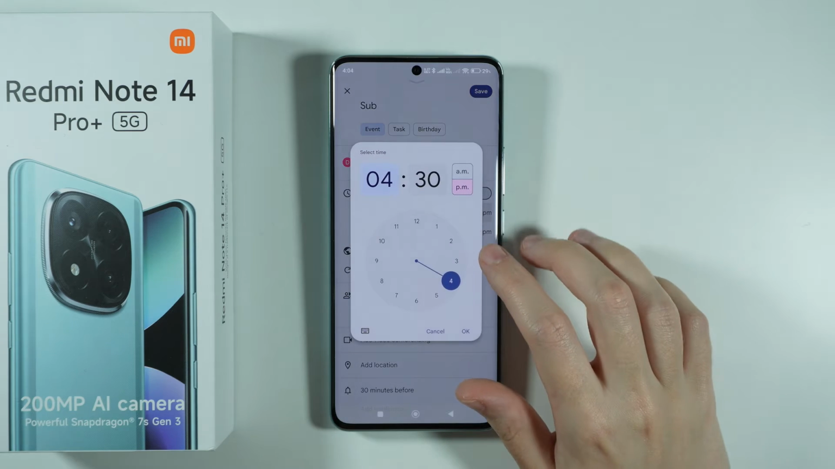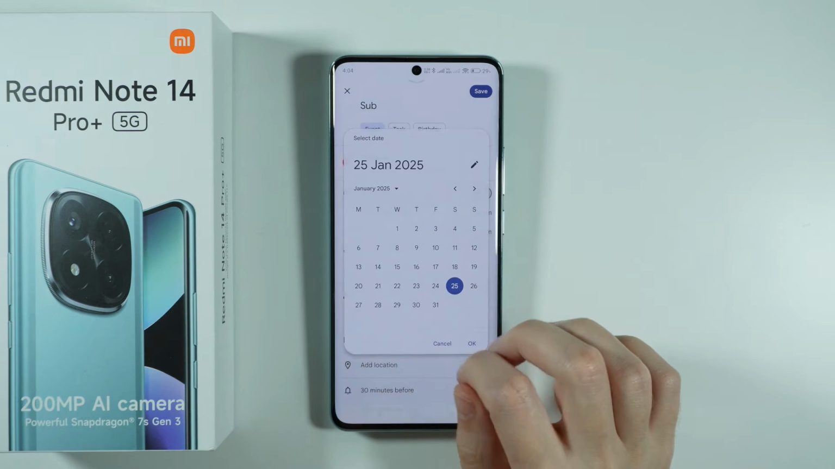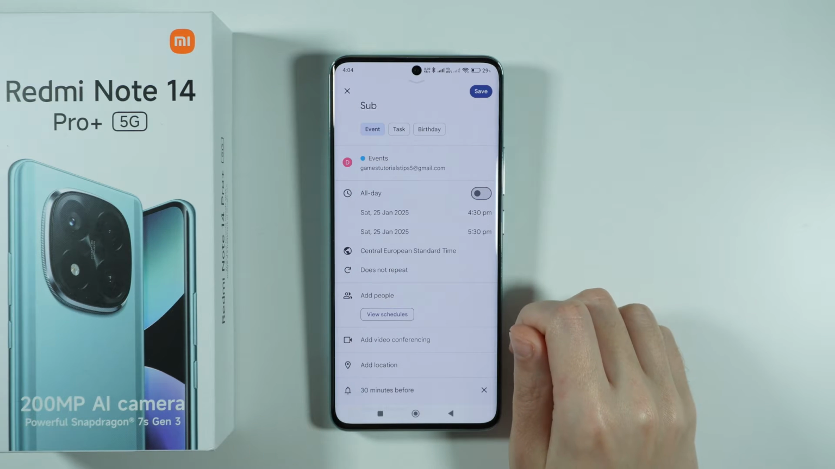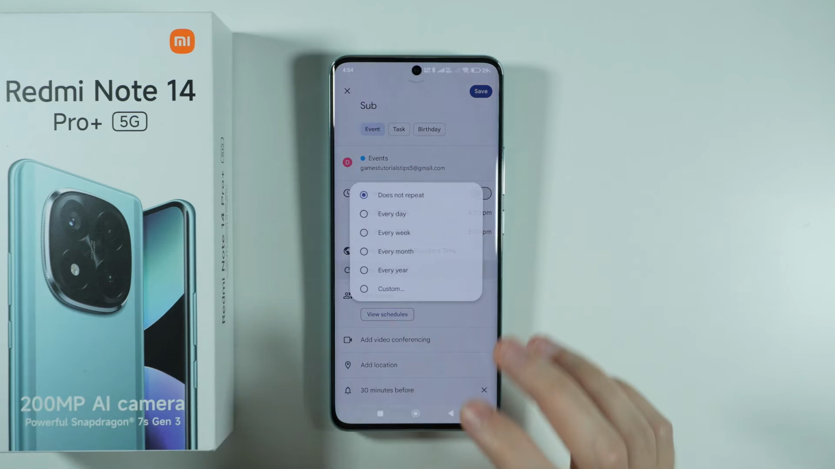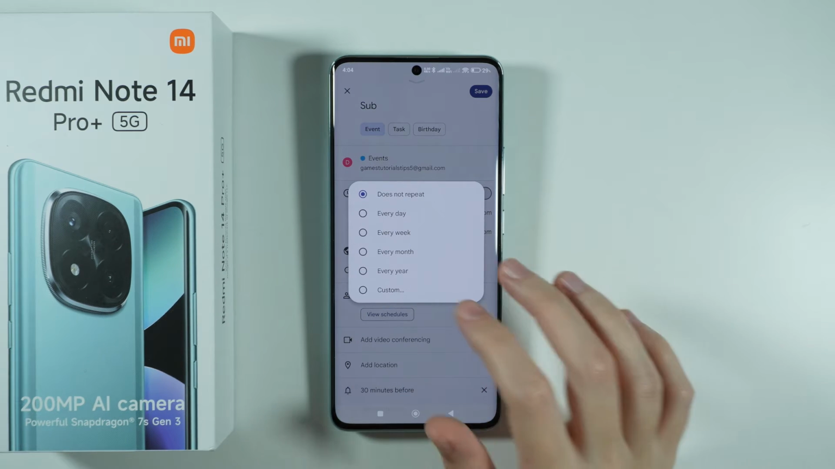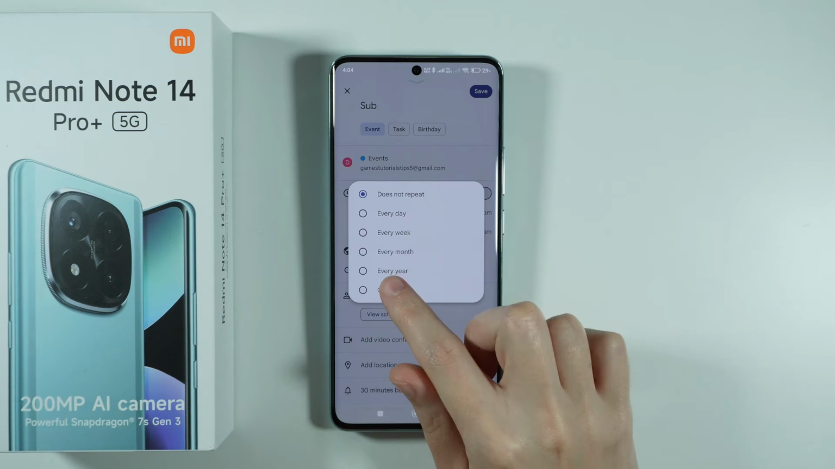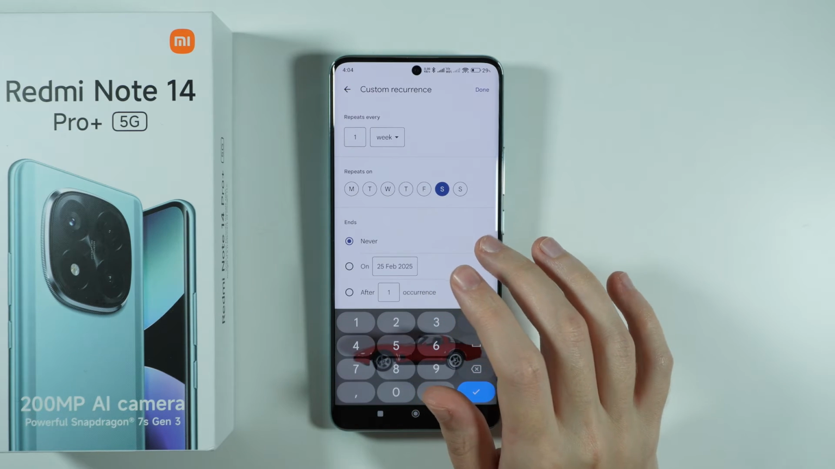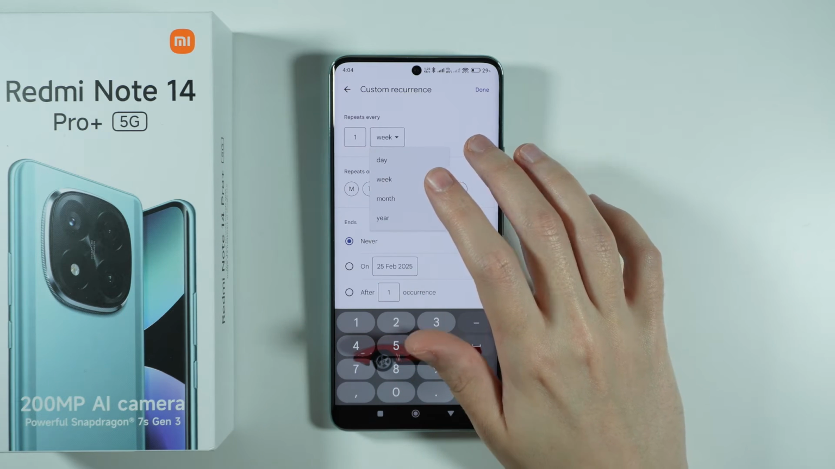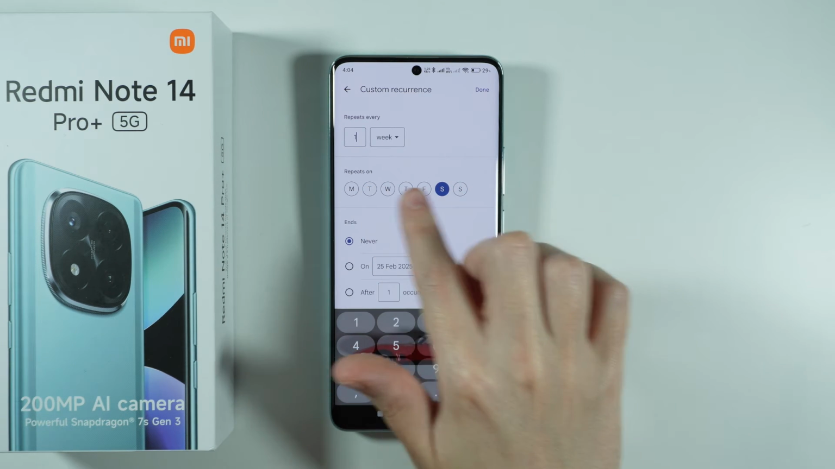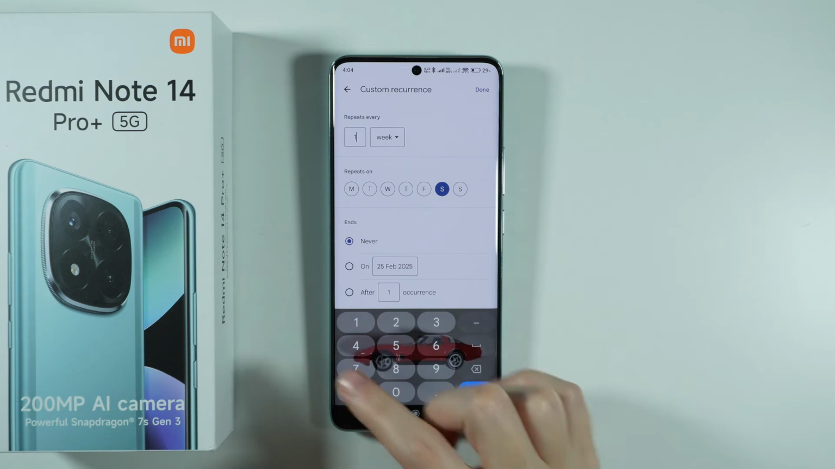If not, then you can choose the period as well as the date when the event happens, when it starts and when it ends. You can also choose the time zone over here, whether the event should repeat or not. You can choose to repeat every day, every week, every month, every year, or you can create a custom recurrence. As you can see, we can choose a specific number of days, weeks, months, or years. And you can also choose which days of the week and when it should end.